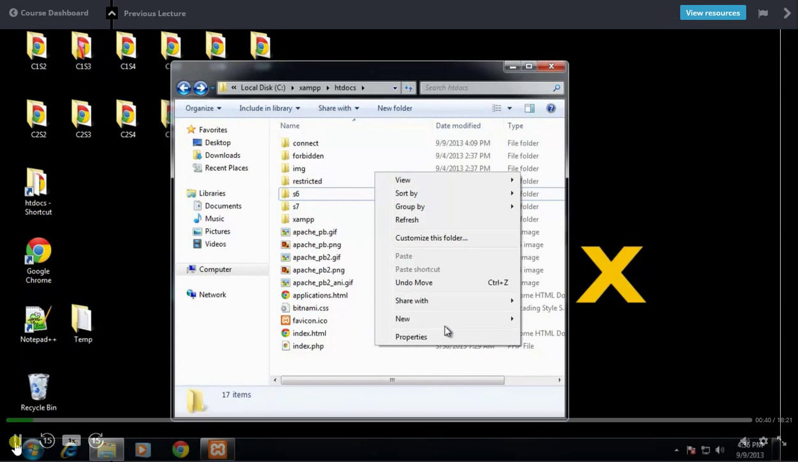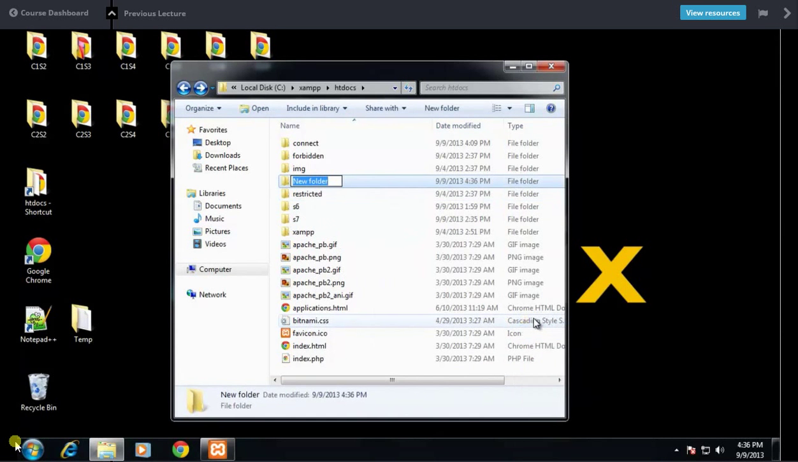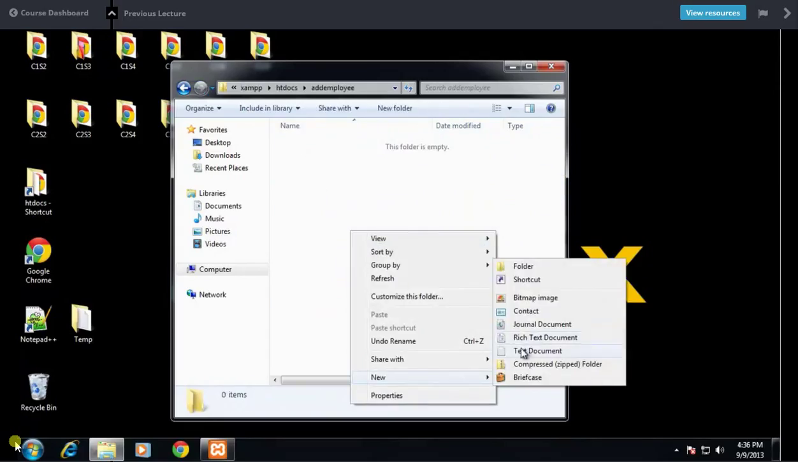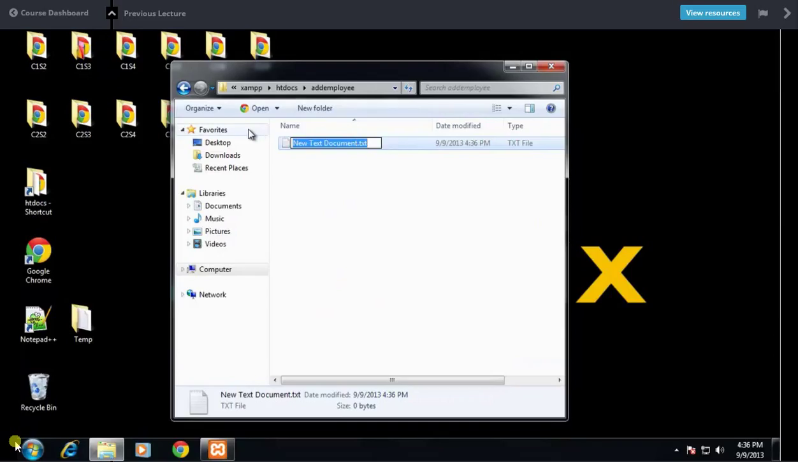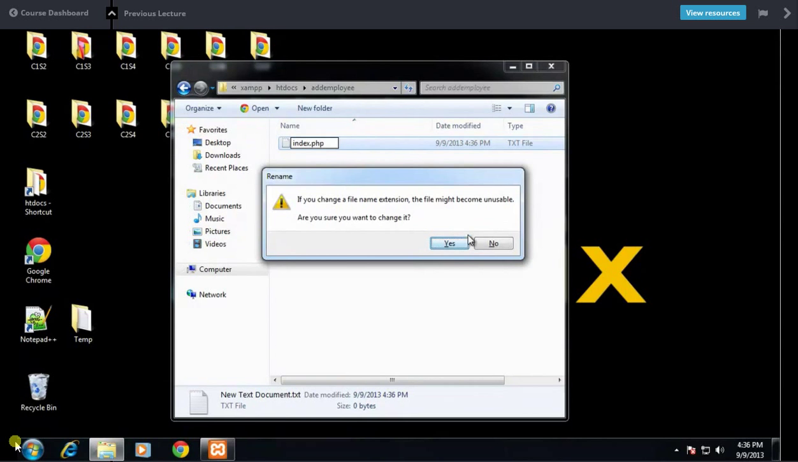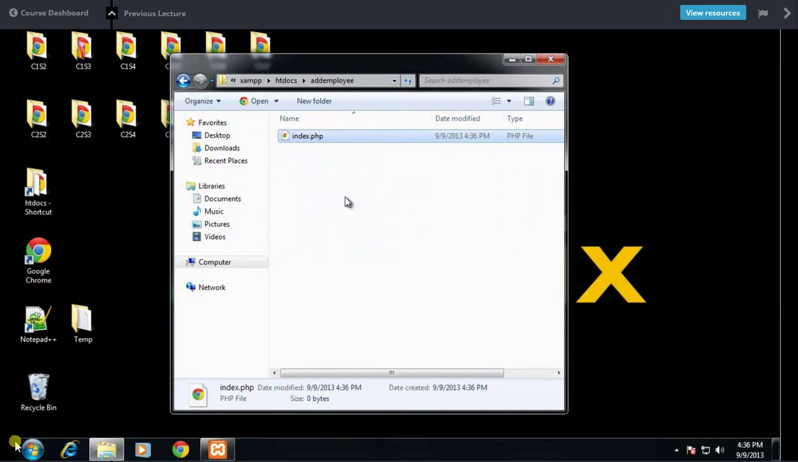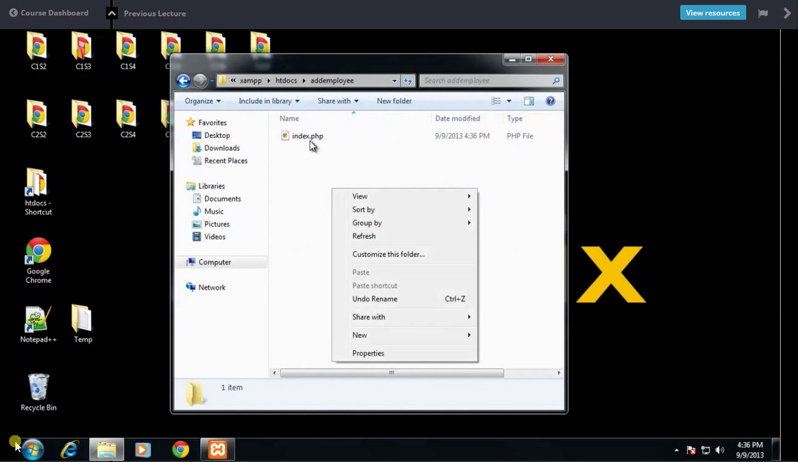And create a new folder, and I'm just going to call this add employee, and we can create our index PHP file. Actually, you know what, this is going to be a PHP file. I was going to do an HTML, but I want to actually do some includes here, and you can't do that in an HTML file. So let's open that up.